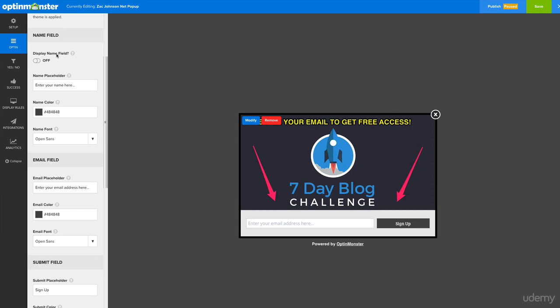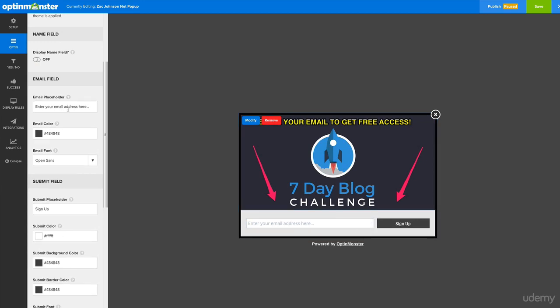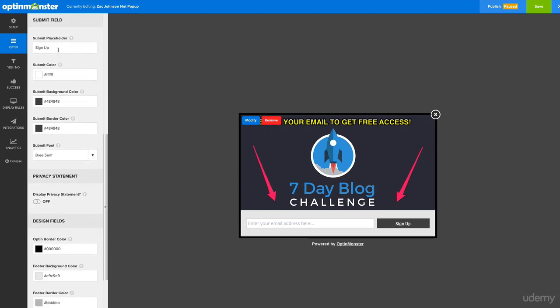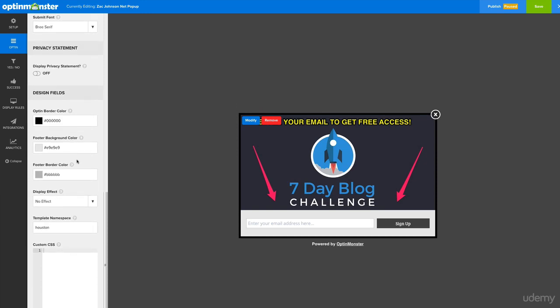Right now, we're just collecting the email address. If we want, we can actually add a name. So now you can see on the form, it says enter your name, enter your email address. We can also change the colors. We can change the fonts. We can change the sign up button, how it looks. Pretty much anything that you want to change on here, it's that easy to set up.